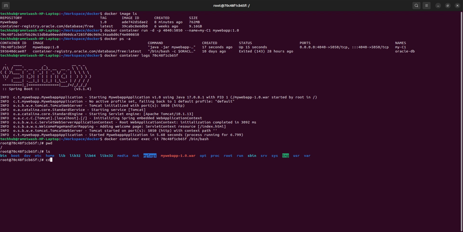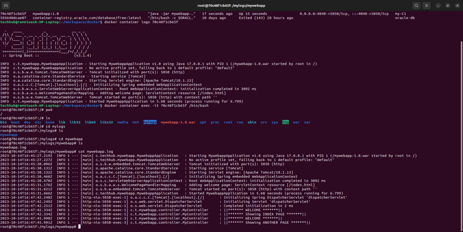Okay, so go to my logs. Under logs, if you see, my web app is there, go to my web app. Under my web app, if you list here, you can see the my web app.log file is there. Open this file, see the content of this file. That's it. These are the contents.